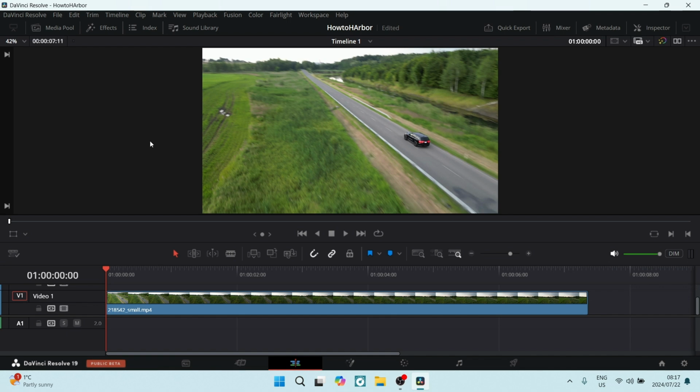So once you've imported your media, you want to make sure that you're going to the Edit tab right over here at the bottom. It looks like that. So once this is done, you want to make sure you're going up to the top left hand side and you will find a menu, again, Media Pool, Effects, Index, and Sound Library. You want to go into effects.